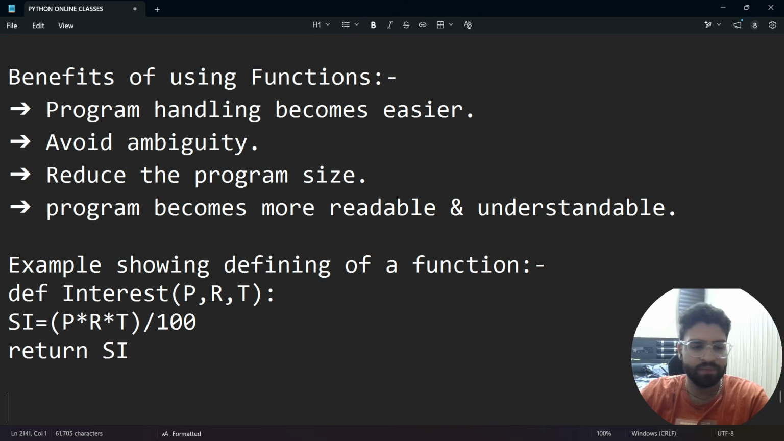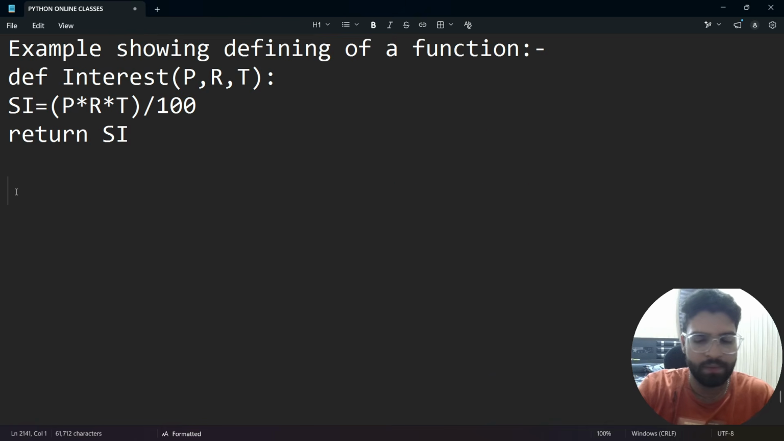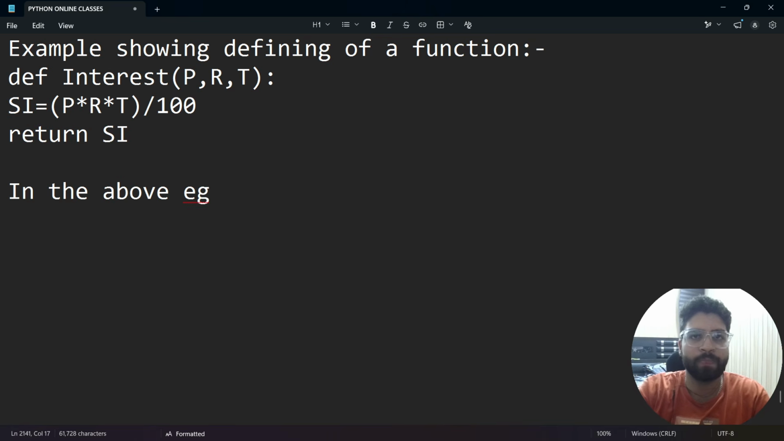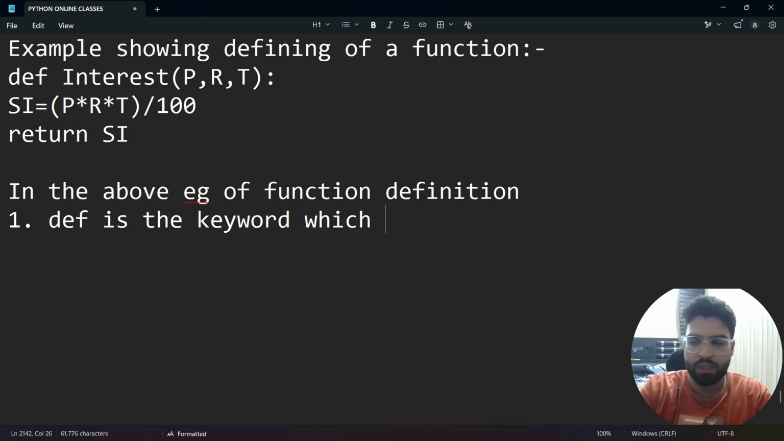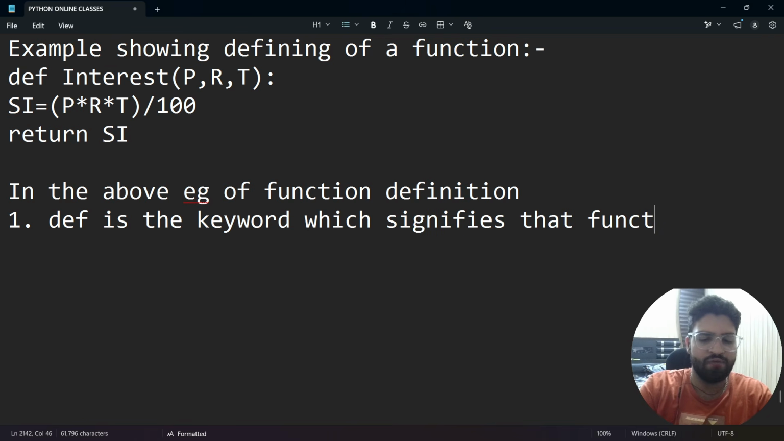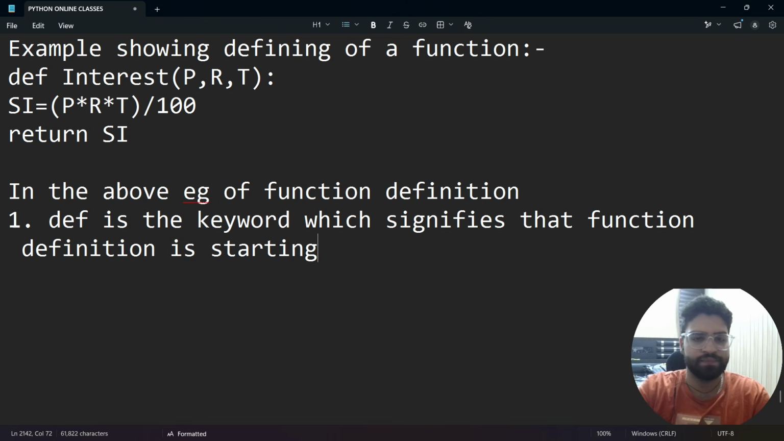In the above example of function definition, def is the first bullet. def is the keyword which signifies that the function definition is starting.